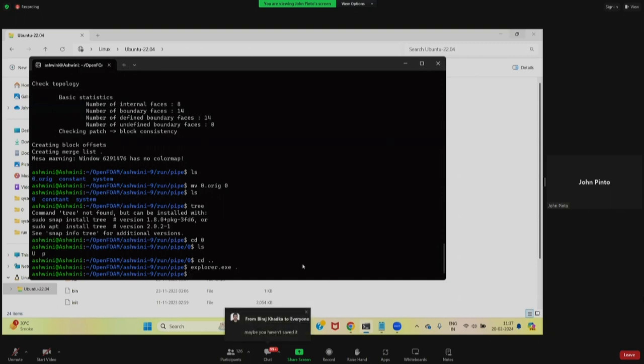So now I've come back to my file directory. If I have to open it, then my command will be gedit space 0. In the 0 folder, I need to open P. So 0/P.